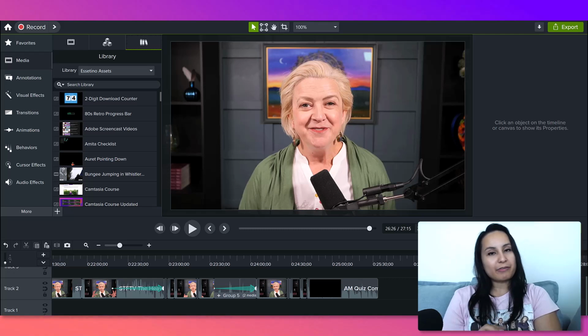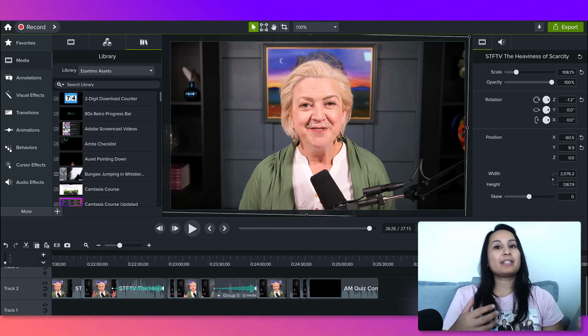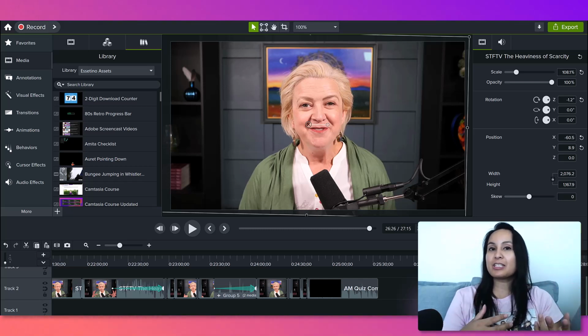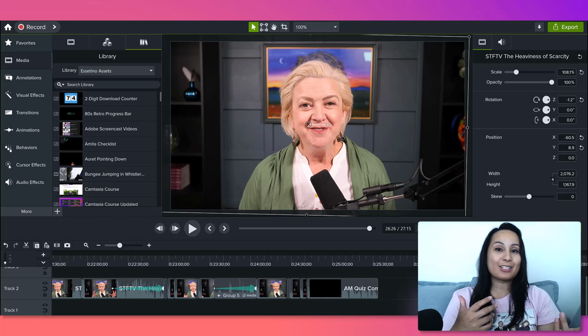It's to your preference, right? But at the end of the day, we want to fix that tilt. So that is how you can easily fix a tilted, slanted video in Camtasia. It's by playing around with the rotation on the Z axis there and getting it to your liking.